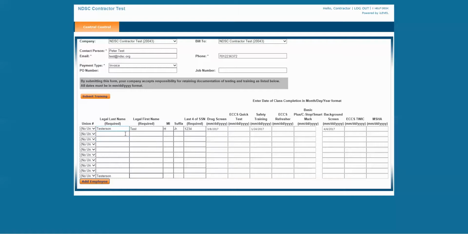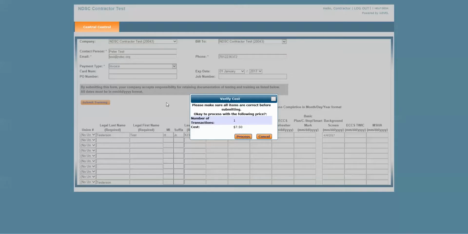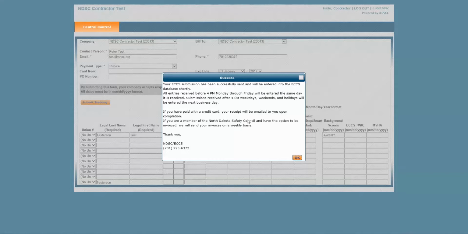After you've entered in all of your employees and their training dates, you can click the orange button called Submit Training. This will give you a pop-up to verify your cost. As you can see, we are just submitting one employee to the system, so the number of transactions is 1. Each transaction in the ECCS database is the cost is $7.50. So if you're submitting 2 employees, the total cost would be $15. If everything looks correct on this screen, you can click Process, and your dates have been submitted.